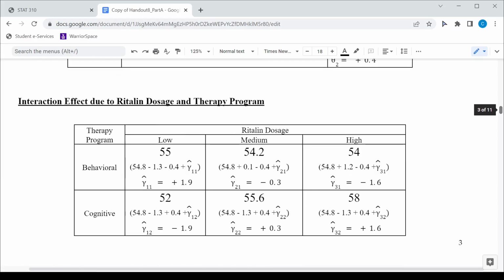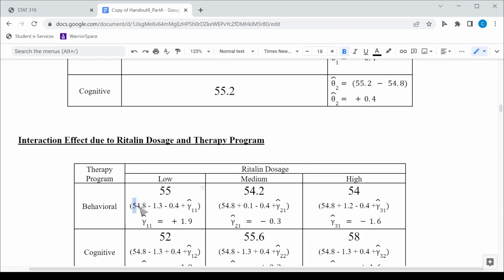When I'm talking about the interaction effect for the low Ritalin dosage and behavioral therapy program, what I'm going to do is start with a 54.8. That's my grand average. Subtract off 1.3, because that was the effect due to low. I'm going to subtract off 0.4 because that's the effect due to behavioral. This interaction effect just measures how much of a tweak or change is necessary because I'm in this combination. So here, that's going to be a positive 1.9.